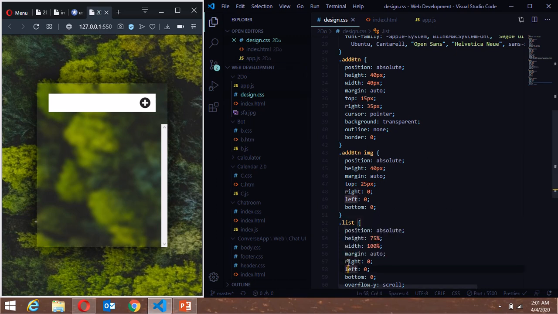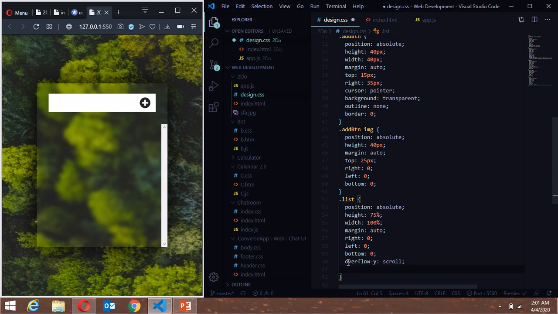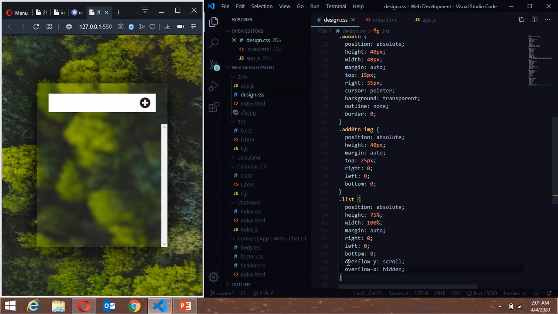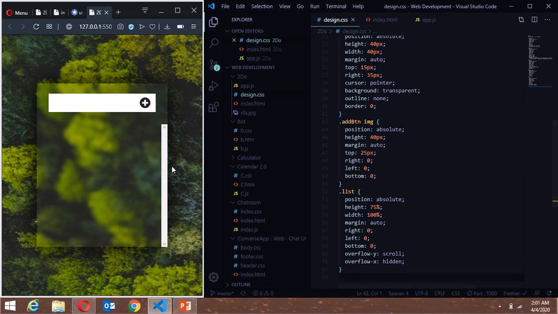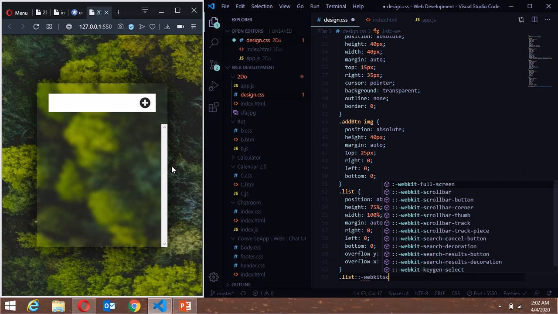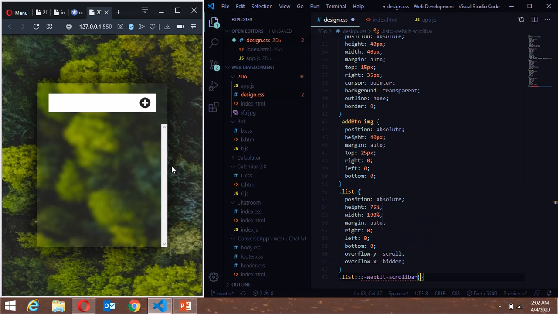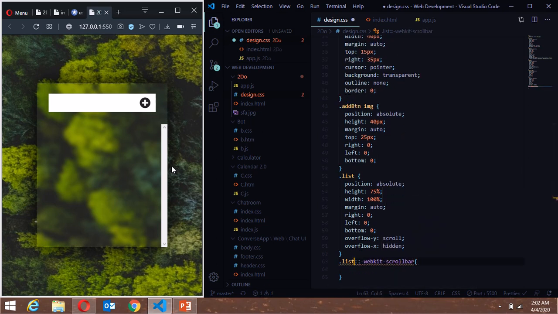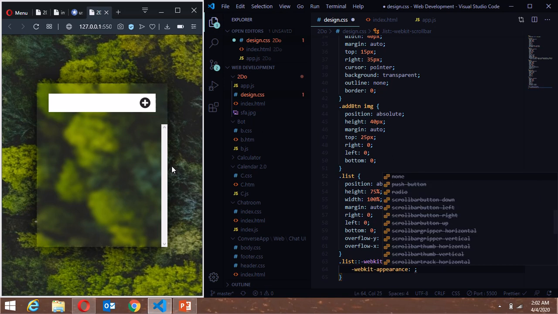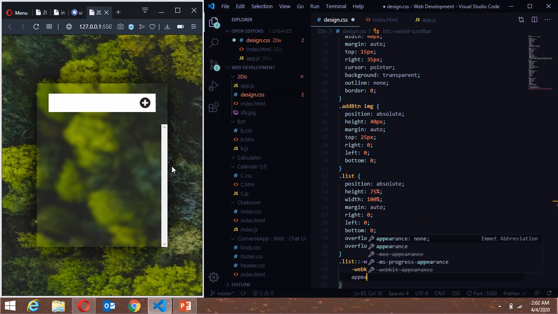All right, but we are still going to add overflow-x, just in case it starts scrolling, so we're just going to put in hidden. And the next thing is that we are going to remove this. So to remove that, we're going to put in .list, and then put in this 2, and then .-webkit-scrollbar. There we go, scrollbar. And then we need to remove that. And then we're going to add -webkit-appearance, -webkit-appearance is none. Okay, and then appearance as none as well.